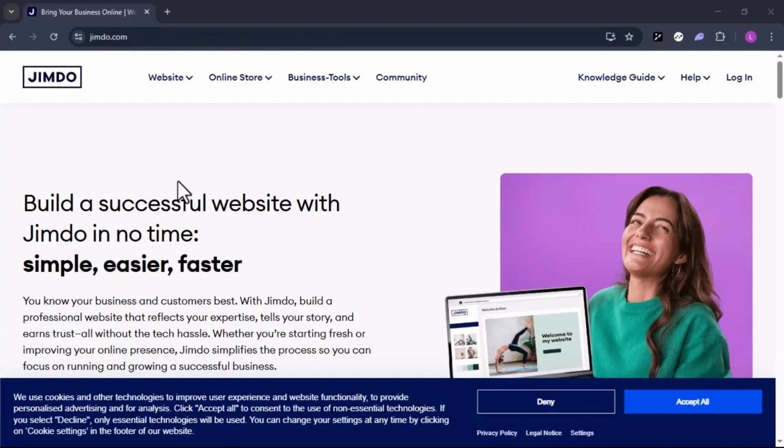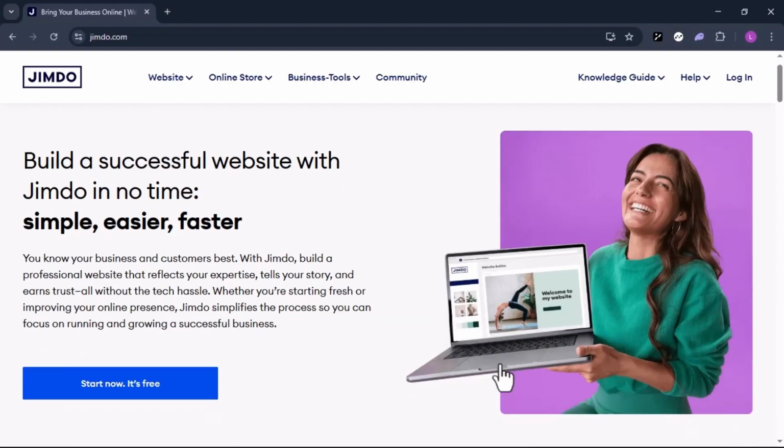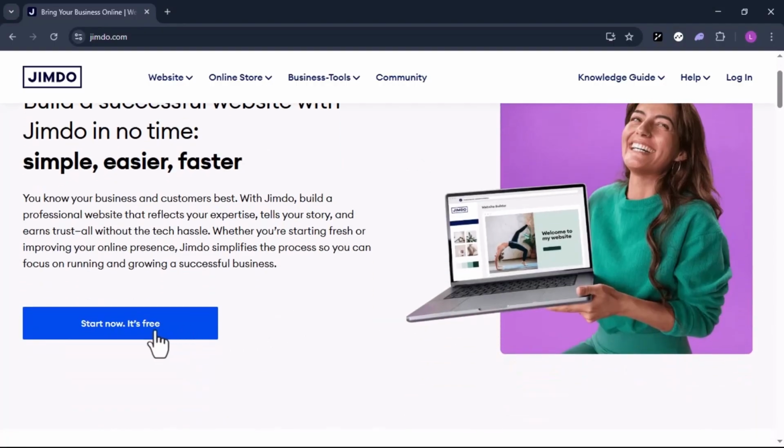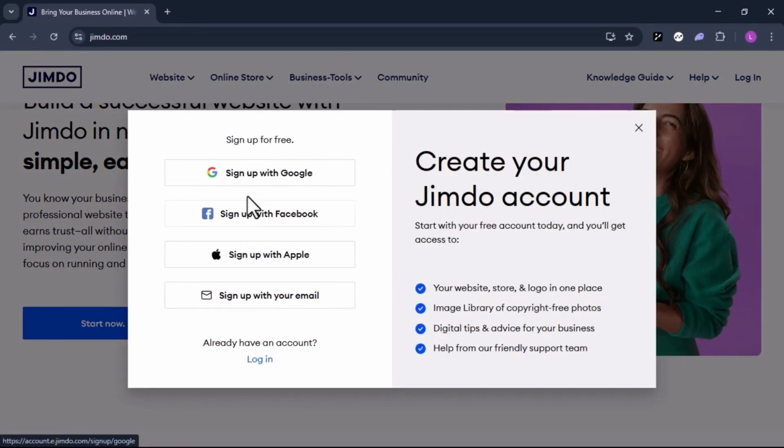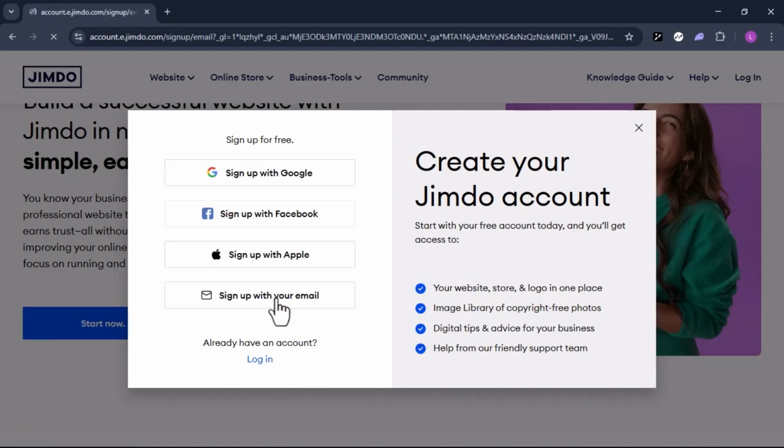So this is what the site looks like. Before we begin, we're just going to go ahead and accept the cookies. Now to begin, we're going to click Start Now. Alright, so you can see that you've got different options here. You can sign up with Google, with Facebook, with Apple, or you could just type in a specific email. Alright, so let's go with sign up with your email.